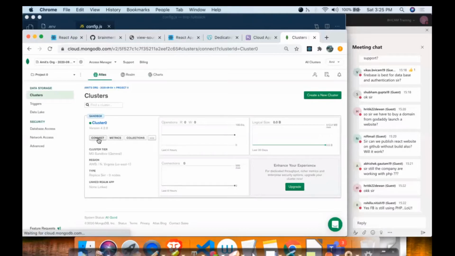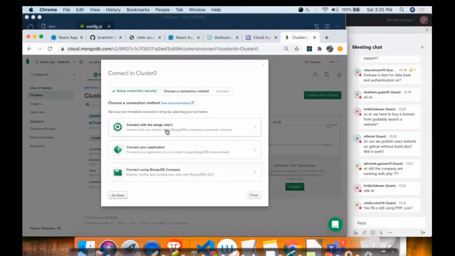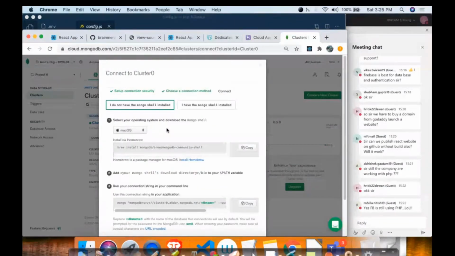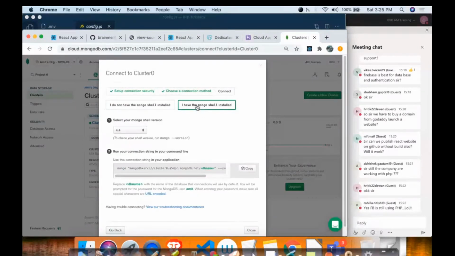I can click on connect. When I click on connect, it asks how you want to connect. For example, I want to connect with Mongo. For Mongo, it is asking which OS you are using, and it is recommending how you can install it. It says, I do not have Mongo, I have Mongo, so I just click on that. It is asking which version you have in your machine.